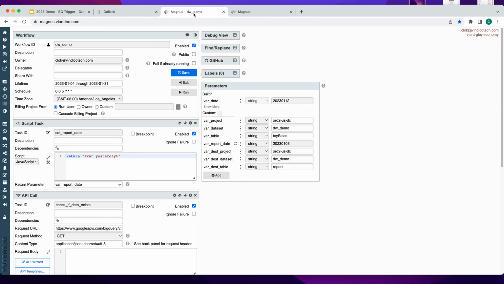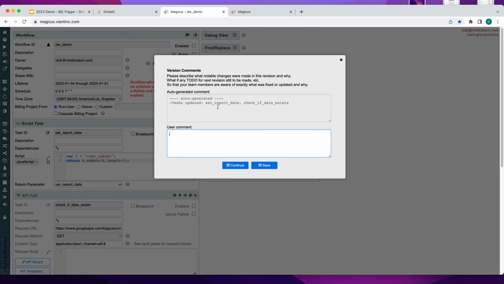So you go back to your workflow, you would disable the schedule because you don't need that anymore. It will be triggered. And then for the reporting date, we are going to get it from the table name itself. So this is very simple JavaScript. Basically, you're just taking the last 8 characters of the table name. That will give you the date. And then you disable this failsafe, you don't need that anymore. And then you click Save.